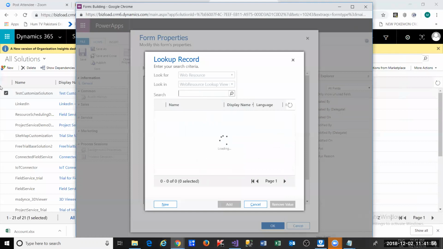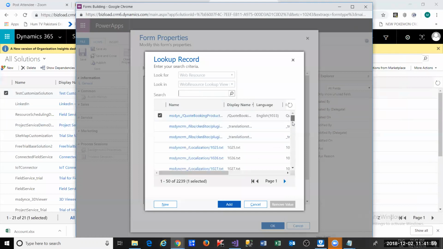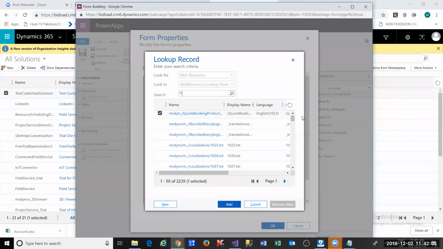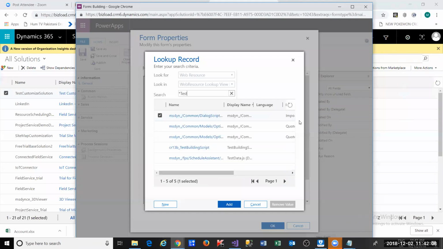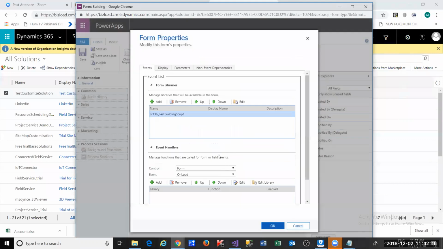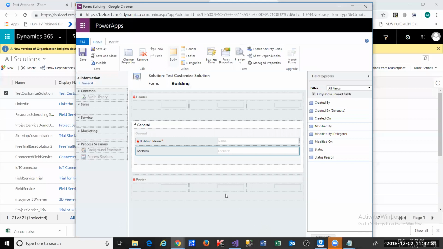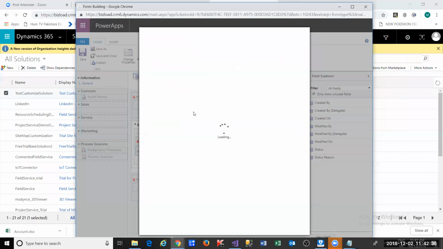Here we go, test building script. We select that. On load, we don't want to do anything on the form. We want to activate it when we insert location. All right, we click OK. Now, on location, we just double click that.